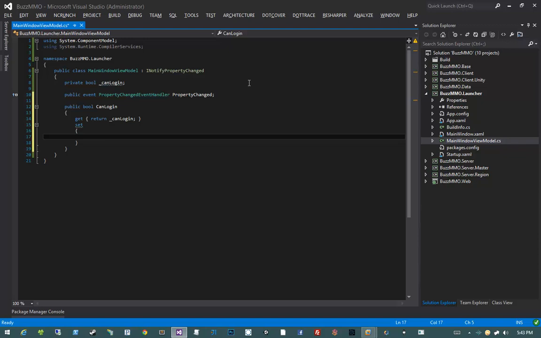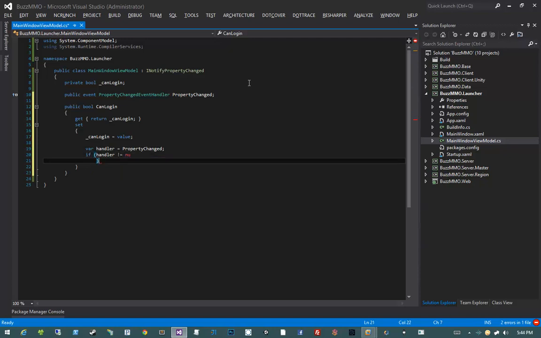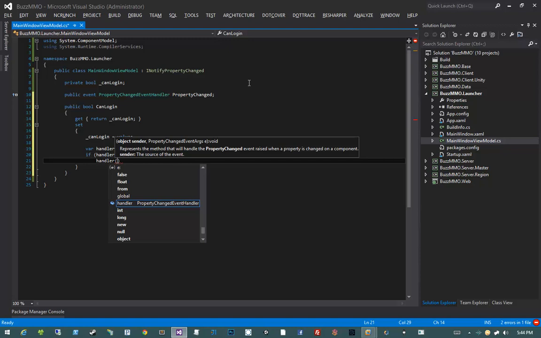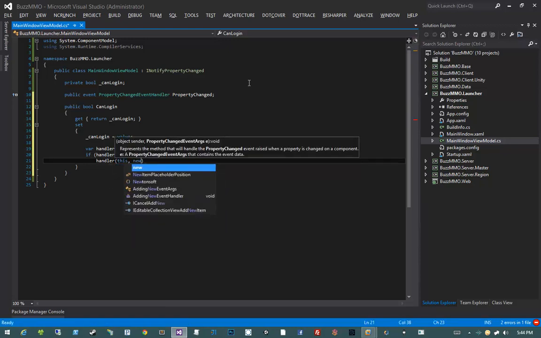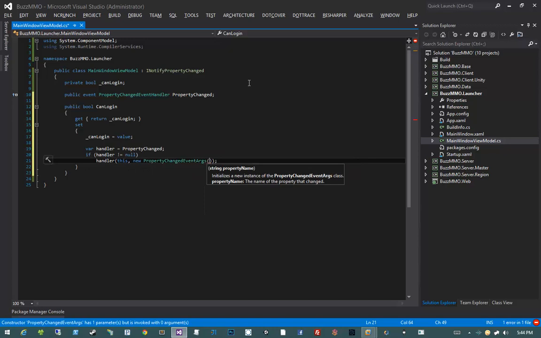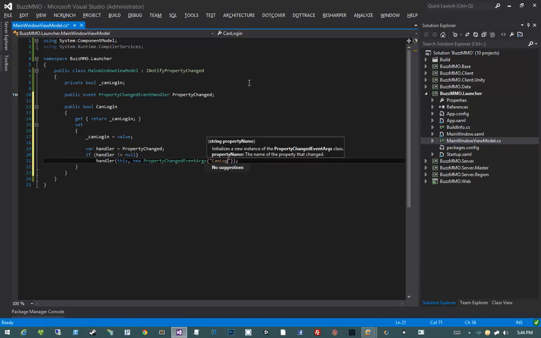So what should the setter look like? Well, in essence, all the setter needs to do is, first of all, set the value. So I'm going to say CanLogin equals value. Then it needs to fire off the event. How do we fire off events? Well, we say var handler equals PropertyChanged. If handler does not equal null, then we're going to say invoke handler with the sender of this and the PropertyChangedEventArgs of a new instantiation of PropertyChangedEventArgs with the name CanLogin.